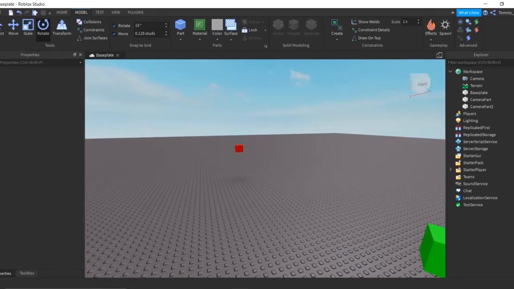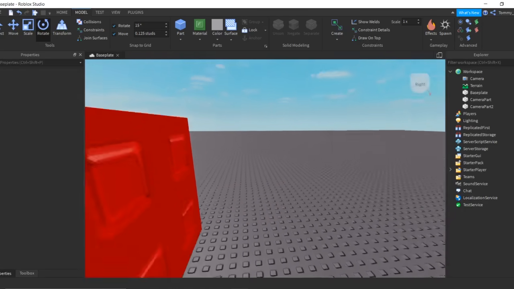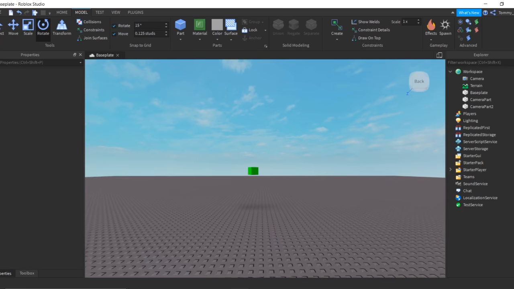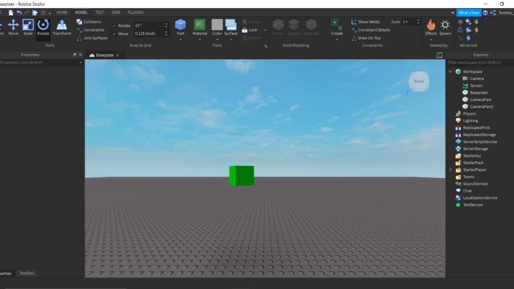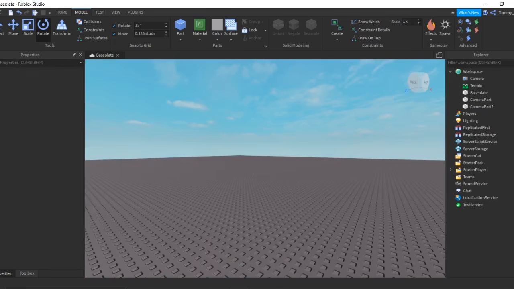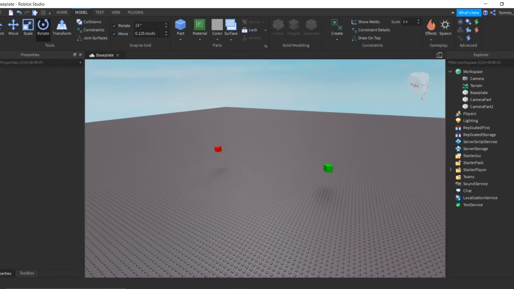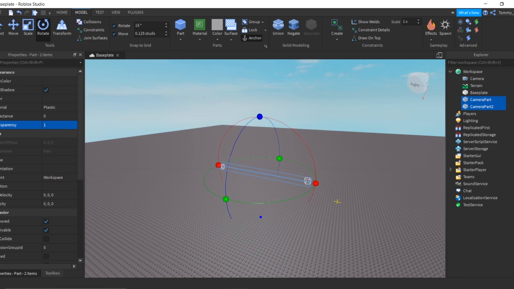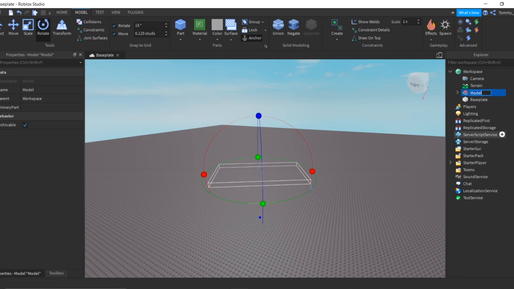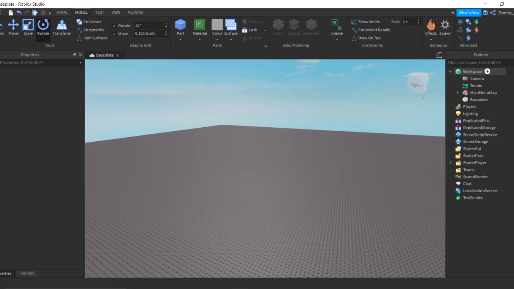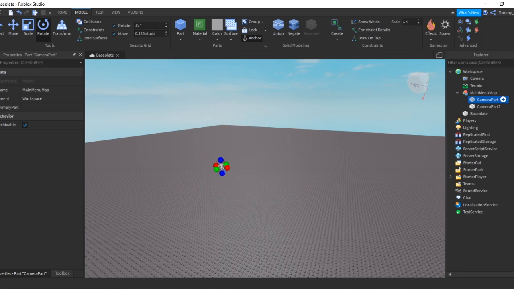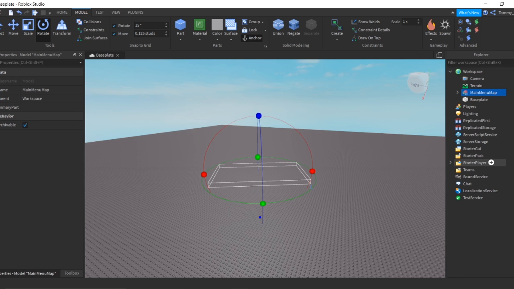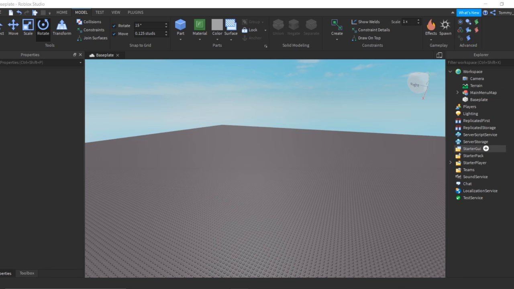As you can see, when I hit play, it's going to move over and set its CFrame to the exact same CFrame as this part. So once we do that, we can set the transparency to 1, group it, and call it main menu map. So we've got our main menu map with our 2 cameras. So now let's start creating the actual menu GUI.